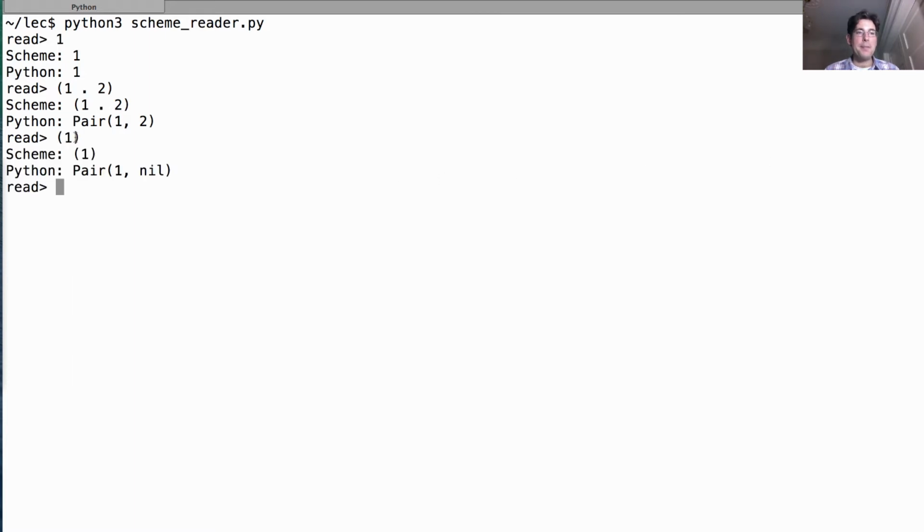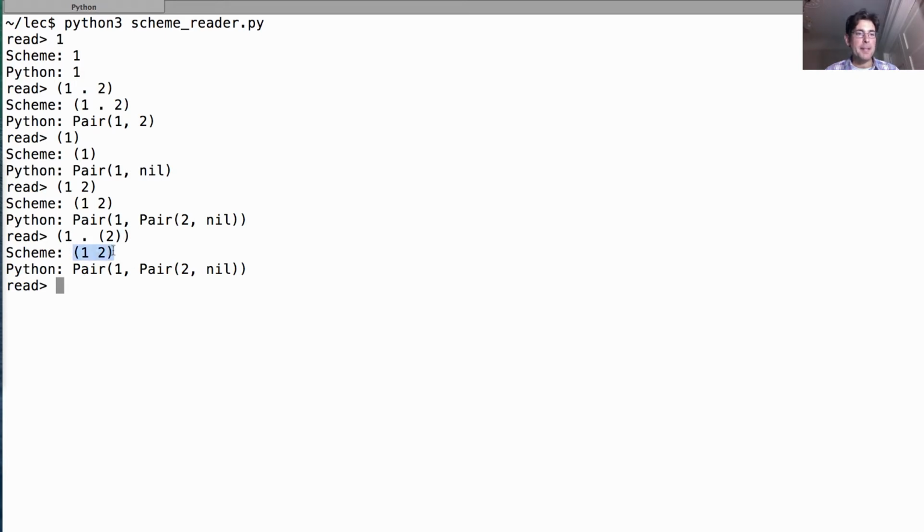And a list of length 1 is written this way in Scheme, but it's really a pair where the rest of the list is nil. So we have a first element and the rest of the list. A length 2 list is a nested set of pairs, which is written in this way, but really underneath you should think of it as a first element and then the list 2, which we can also construct by writing down the first element, dot, and then the rest of the list 2, which looks the same in Scheme as just 1 space 2 and has exactly the same structure in Python.